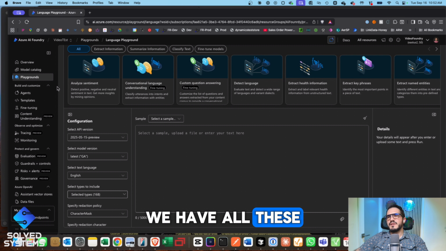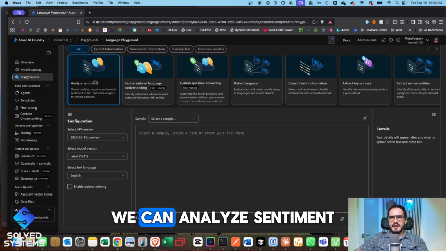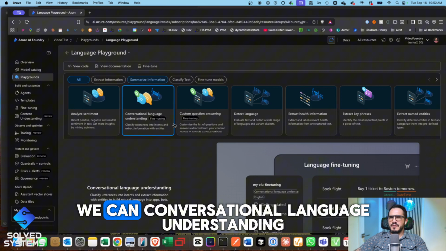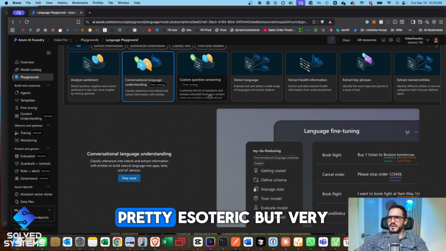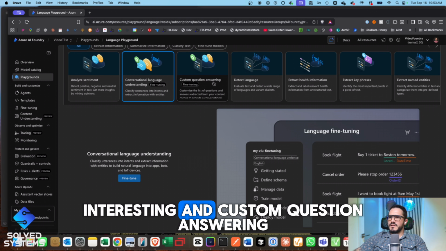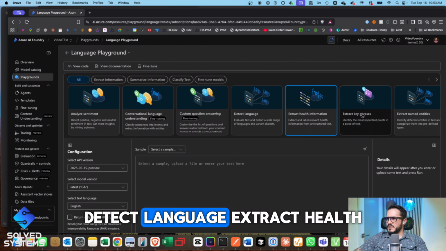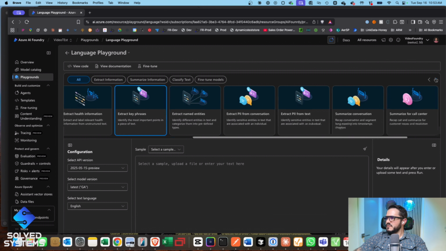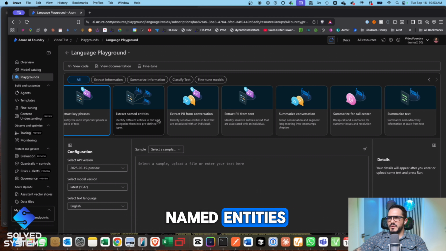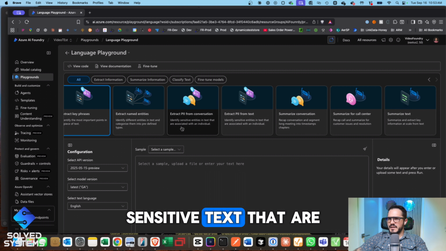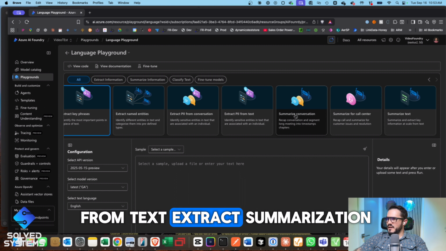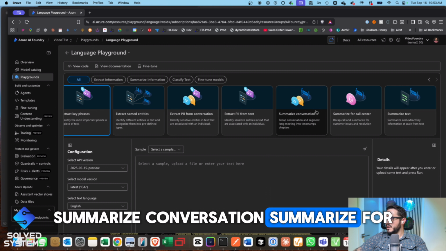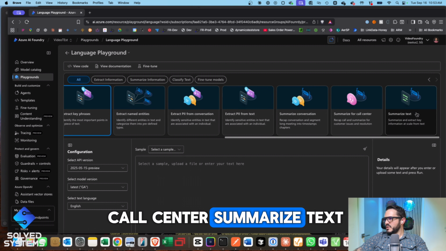We have all these modalities. We can analyze sentiment. We can do conversational language understanding, which classifies utterances into intents, which is pretty esoteric but very interesting. And custom question answering, detect language, extract health information, key phrases. We have so many settings in here. Extract named entities, extract PII from conversation, sensitive text that is associated with an individual, extract PII from text, summarization, summarize conversation, summarize for call center, summarize text.